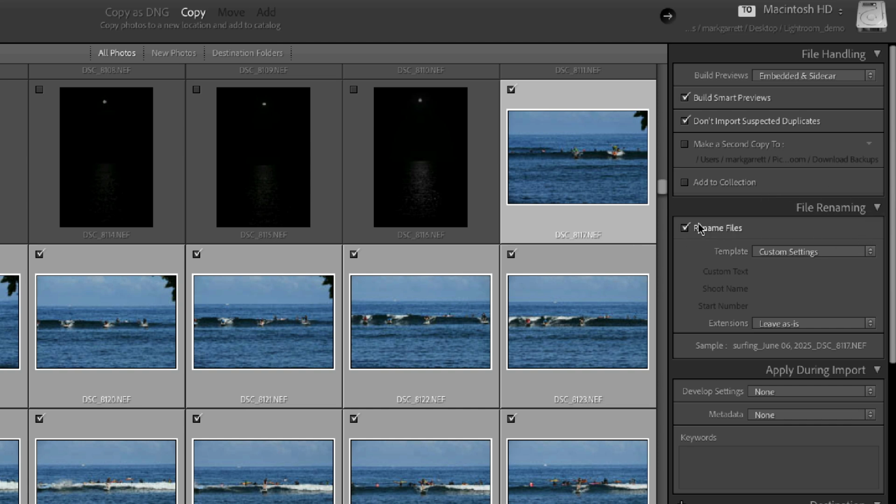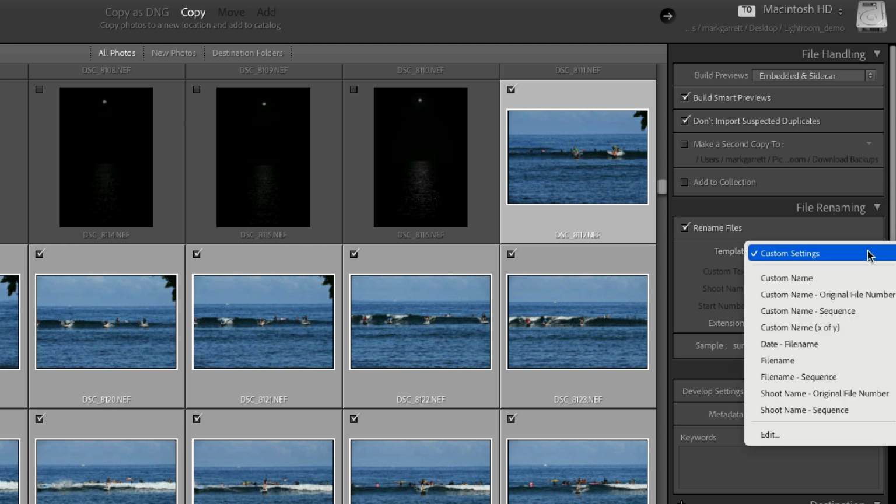I'm going to have it rename files because this doesn't mean much to me. DSC8123.NEF, that doesn't tell me anything. So I want to rename files. There's lots of ways to do that. You can click on here and see different ways to do it with custom names and file names and shoot names and dates and things like that.